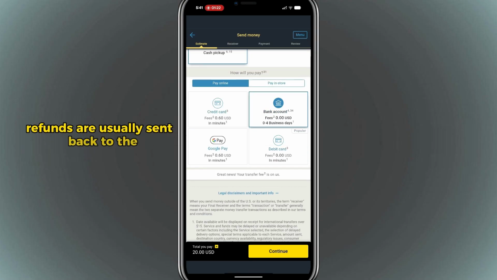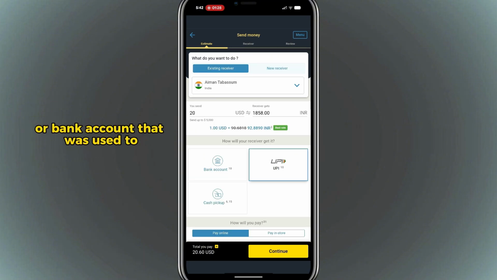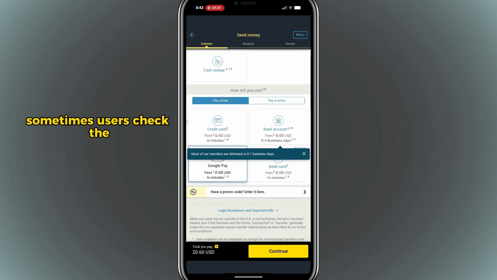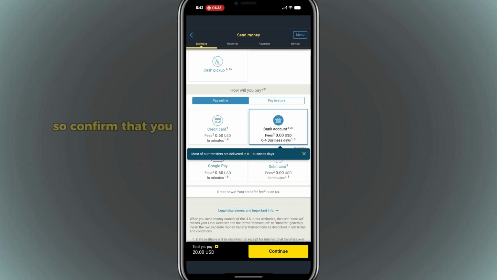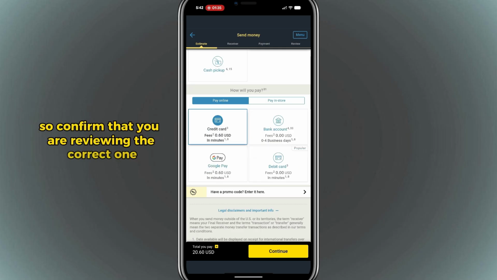Next, make sure you check the original payment method you used for the transfer. Refunds are usually sent back to the same card or bank account that was used to make the payment. Sometimes users check the wrong account or card, so confirm that you are reviewing the correct one.